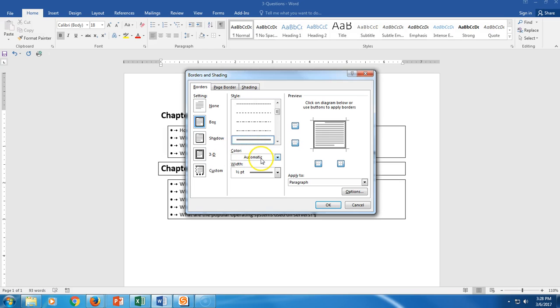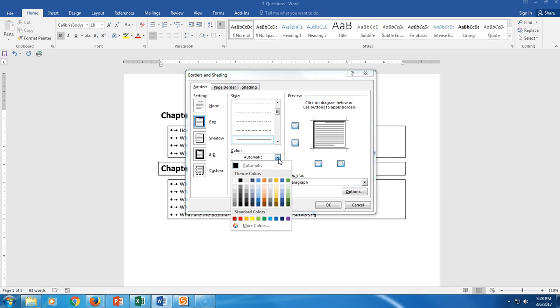Now, here's our color. Our color defaults to automatic. Go ahead and hit that down pointing arrow. And we want the blue color option, the eighth option in the standard colors. 1, 2, 3, 4, 5, 6, 7, 8. It's kind of a medium blue. If you touch it, it just says blue. This one right here is light blue, and this one's going to be dark blue. We just want blue. Go ahead and click it.